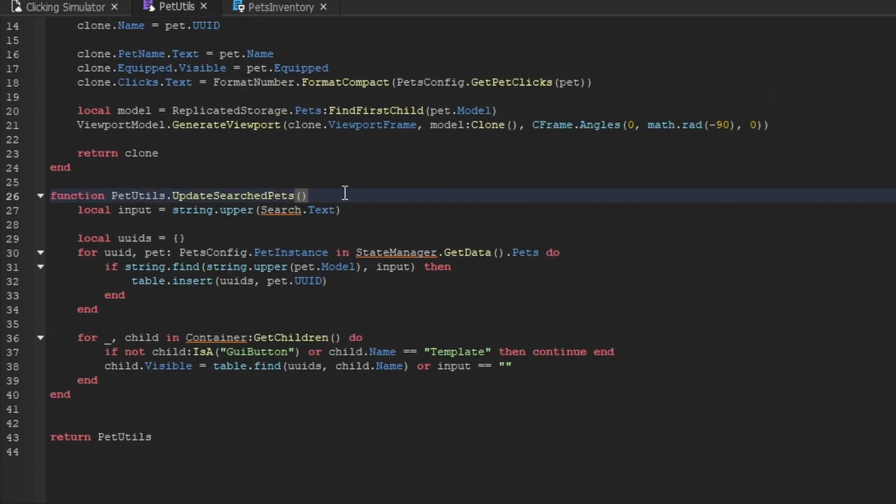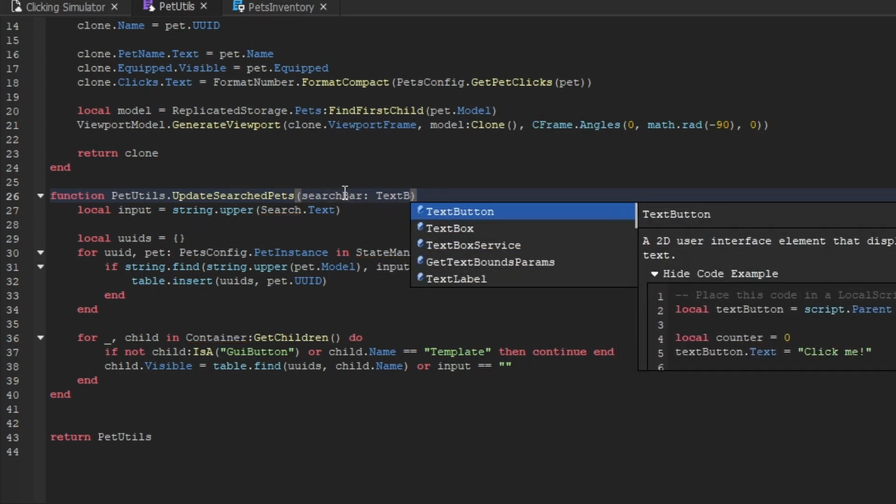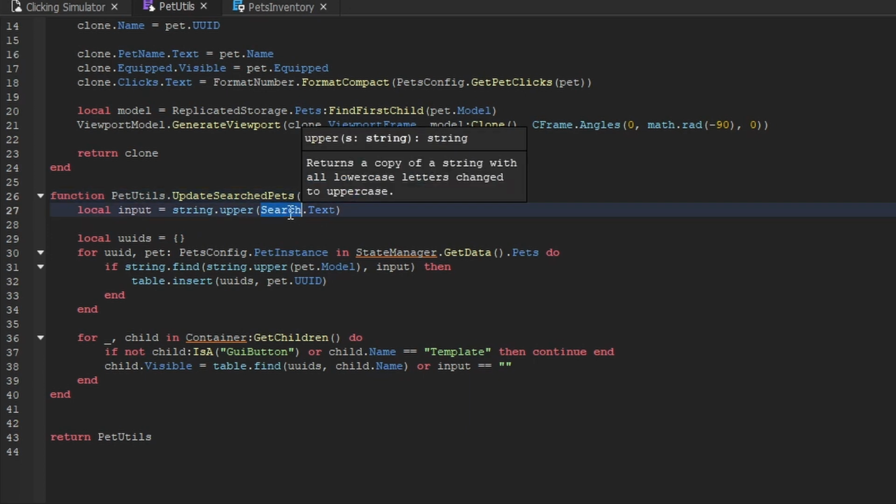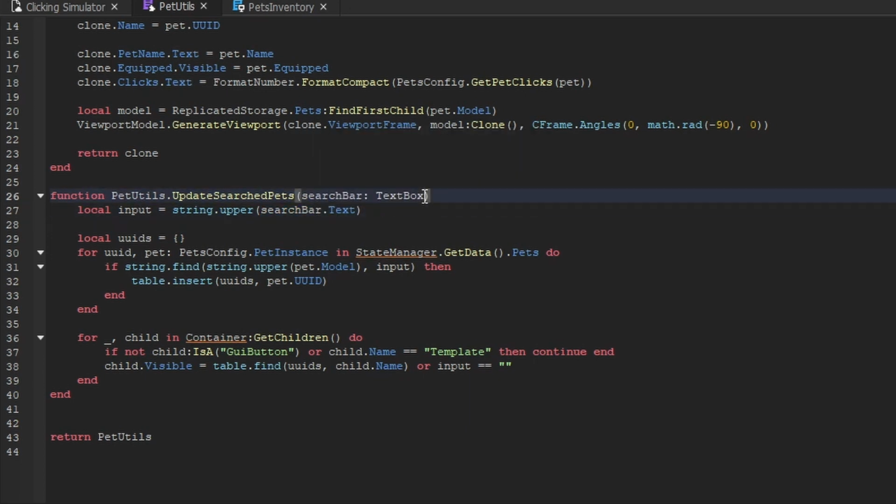And now we have to accept a couple of different arguments so that we can update some of the variables inside of here. So the first argument that we're going to create is called search bar, and that's going to be a text box. Now that we have that argument, we're going to update the search variable inside of here. So we're going to say search bar.text instead of search. The second argument that we want to add is actually the table of pets that we can loop through. So we're going to say pet table, and that's just going to be a table. And with the pet table variable, we can actually replace state manager.getData.pets right here.